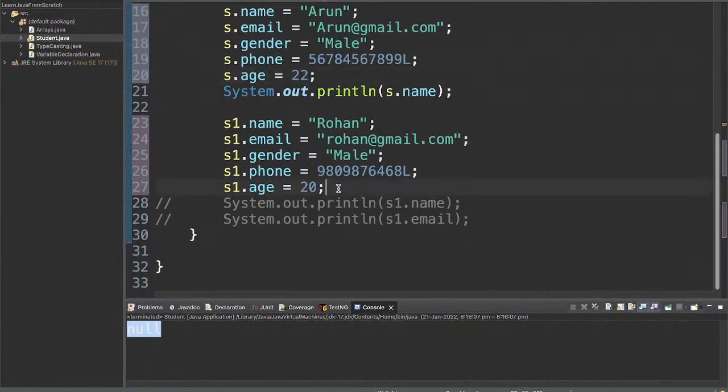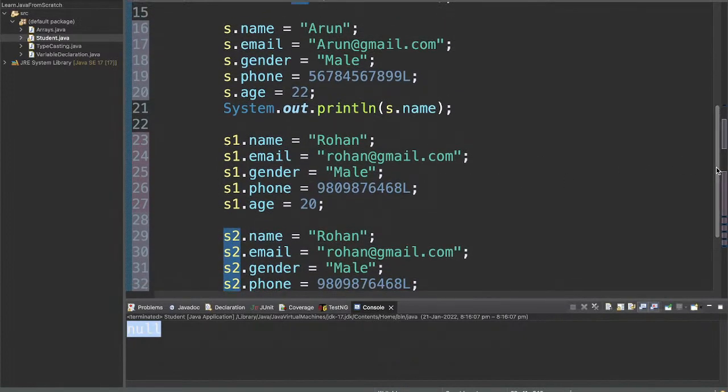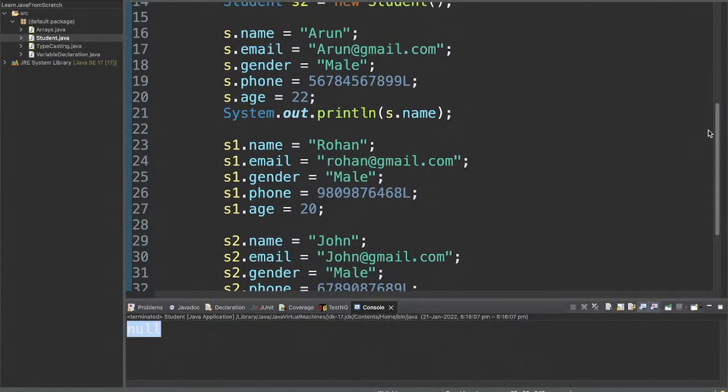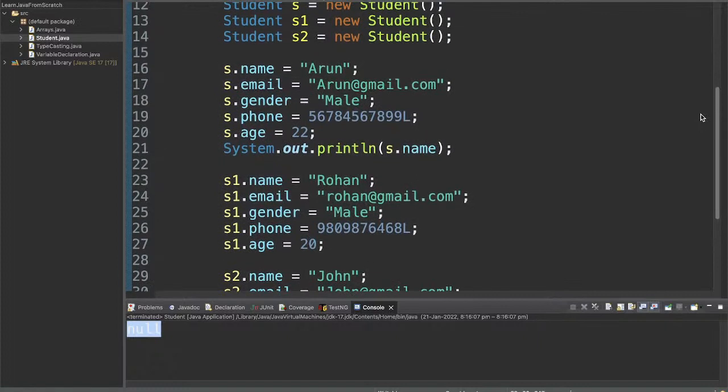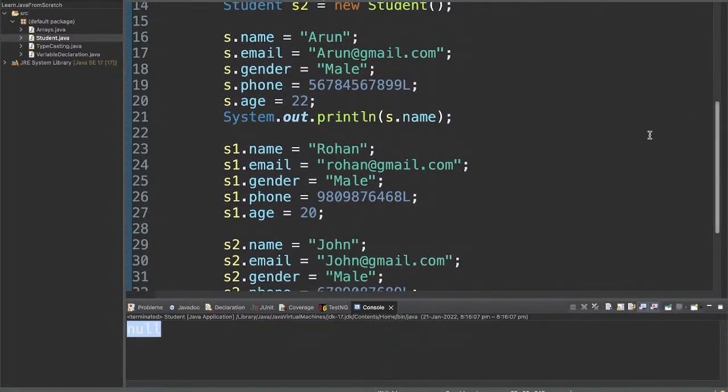Now I'll define the third object as well. Now the third object is s2. Yes, let me give some value, John. Let me give the age as 25. Yes, great. So it is clear till now. I have given all these properties to them. I am not supposed to give the college name, because I have given it by default, correct.